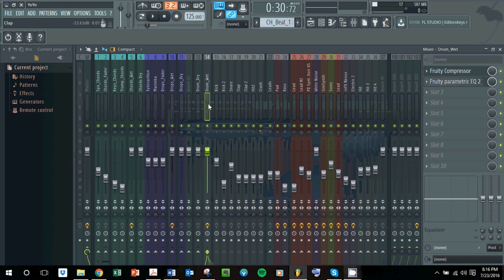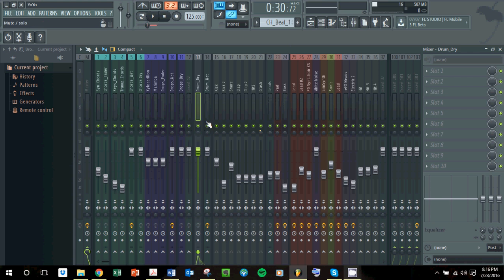Okay, so now I want to show you how that sounds. First things first, let's mute the wet so we can hear the drum. Okay, now let's add the wet signal processing back in. So you can tell how the sound changes. It's a little bit brighter with some of the processing that I did.